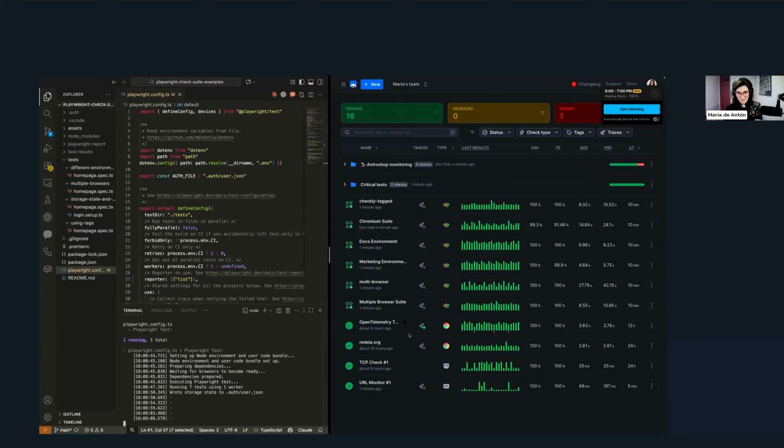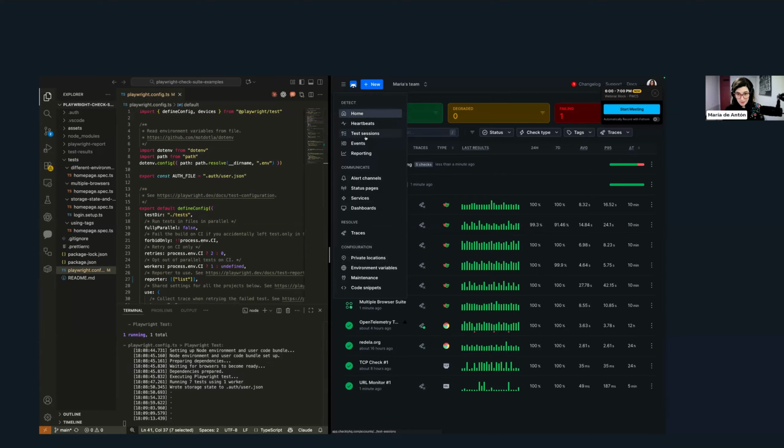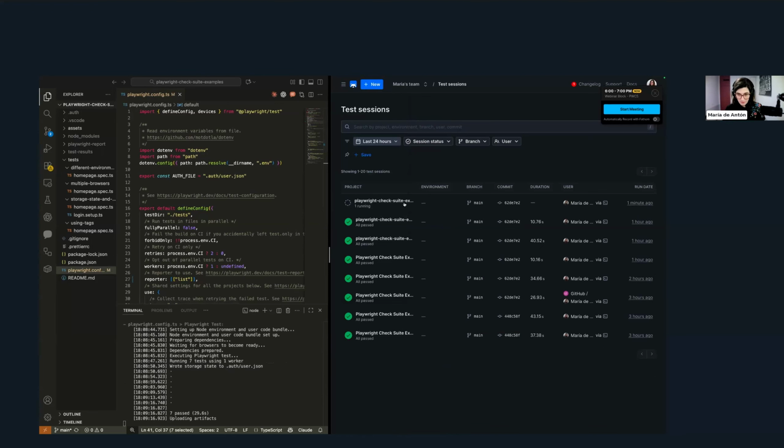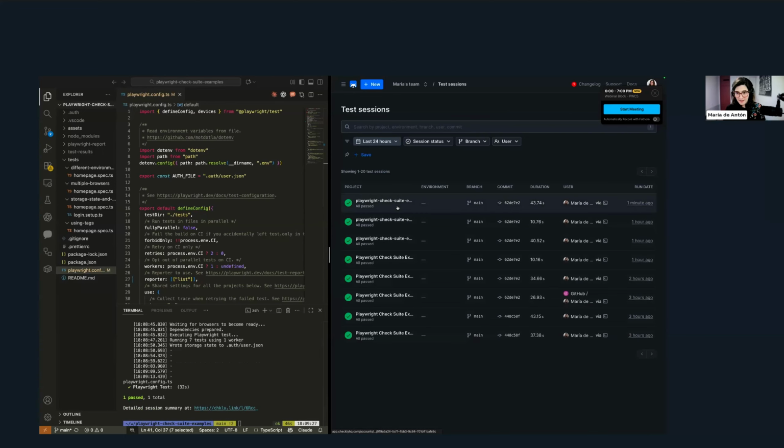And this is my monitoring dashboard, but what I'm running is a test. So we need to look into test sessions to see this. So we see it running here. It's uploading the artifacts. These are my traces for the 7 tests and everything else that goes in. And I can see it in here as well.